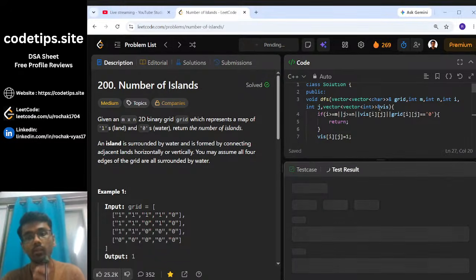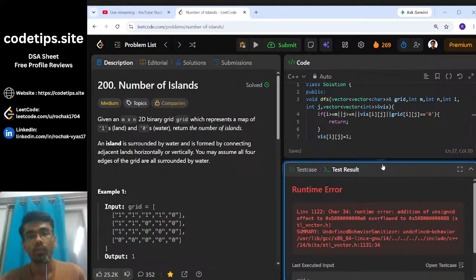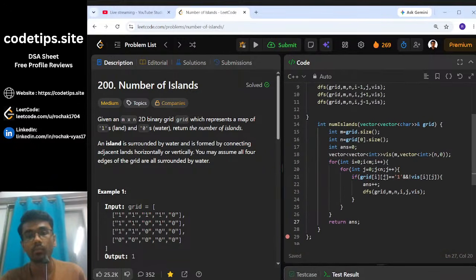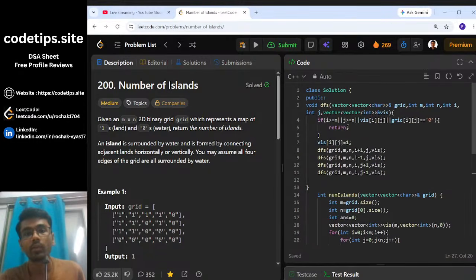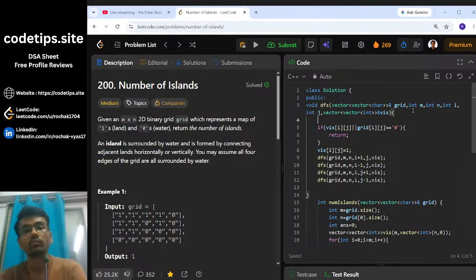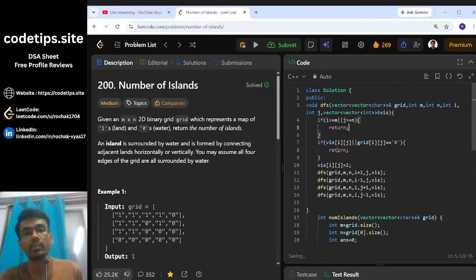So let us run on example test case. Runtime error. Where is the runtime error? So might be I have done something related to indexing wrong. So we need to take case separately. We can write it here also. If I is greater than equal to m, or j is greater than equal to n, we can just return, and then we can check this particular thing. Now it will be inside the bounds, so I think it was giving error because of this.